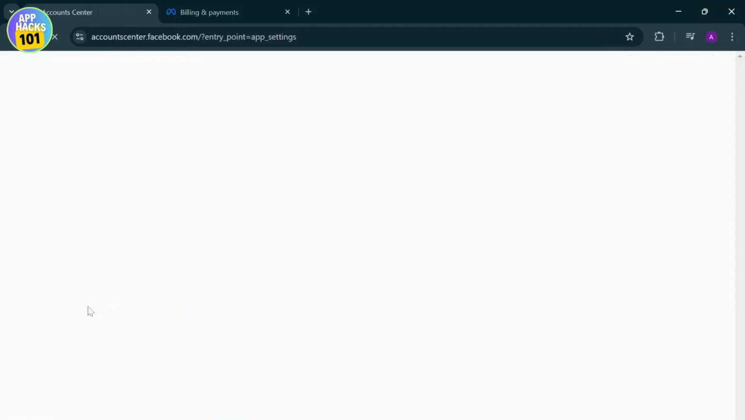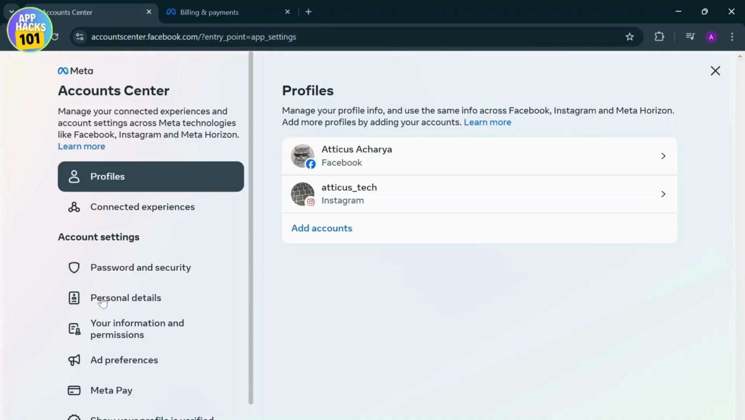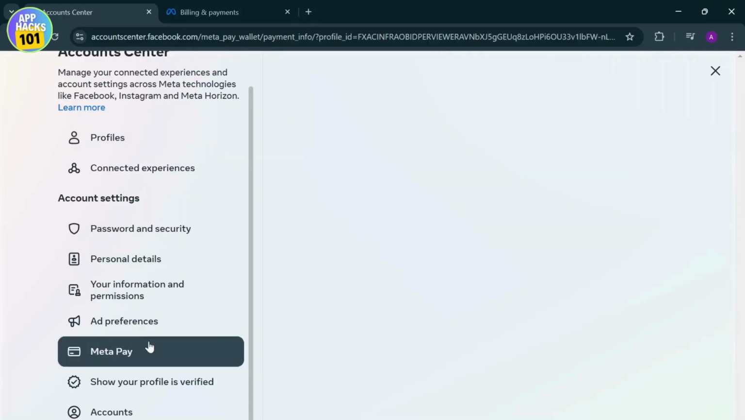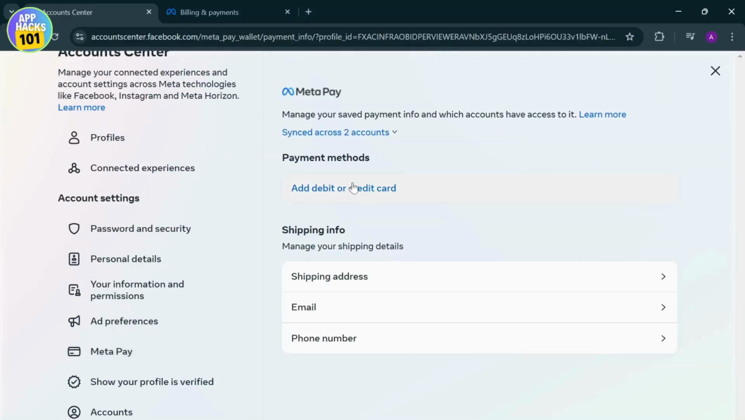Make sure that you're on your admin page, not on your normal Facebook page. So after you're here, you will see Meta Pay option. Go to Meta Pay. After you're there, you will see add a debit card or credit card. If you already have that, that's completely fine.